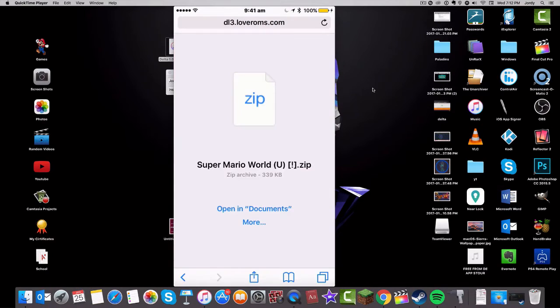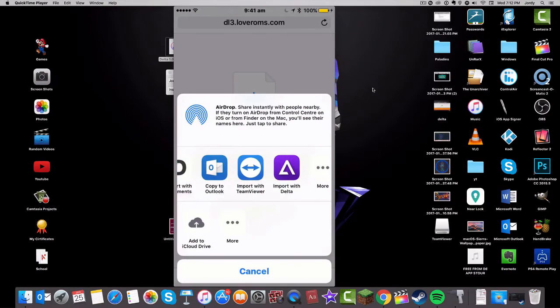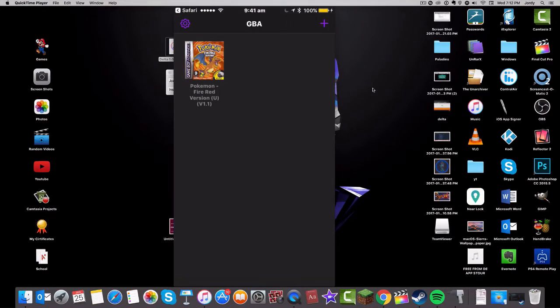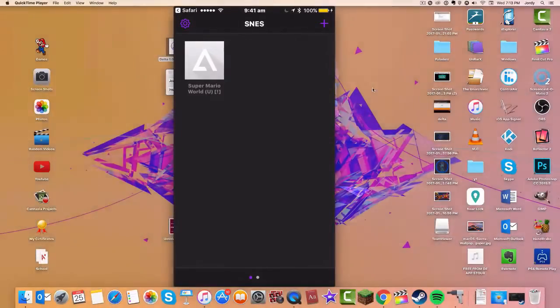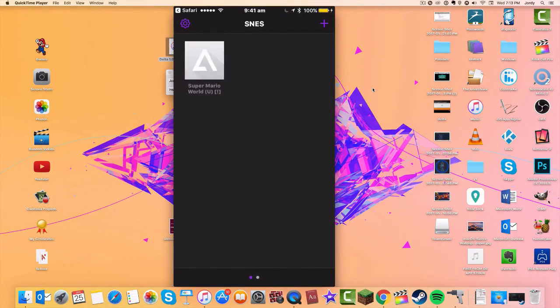Alright. Now that just brought me here straight away. Click more. Scroll across to import with Delta. And then it should import it. There we go. Now we've got 2 pages. So we can swipe between our pages. Now again, the thumbnail is going to take a bit of time to load on, but here we go. We've got now a SNES page and a GBA page, which is really cool because it's just all organized in a really cool way.